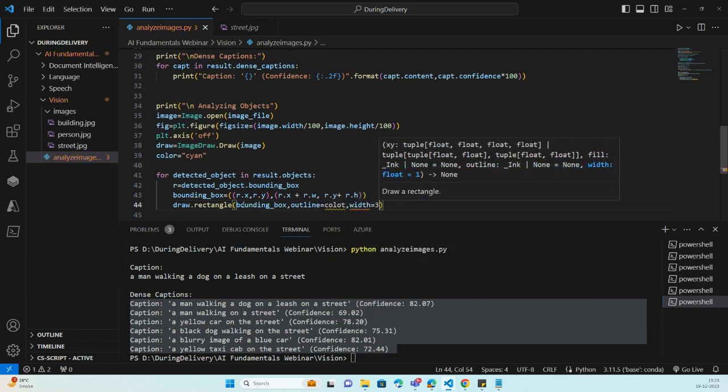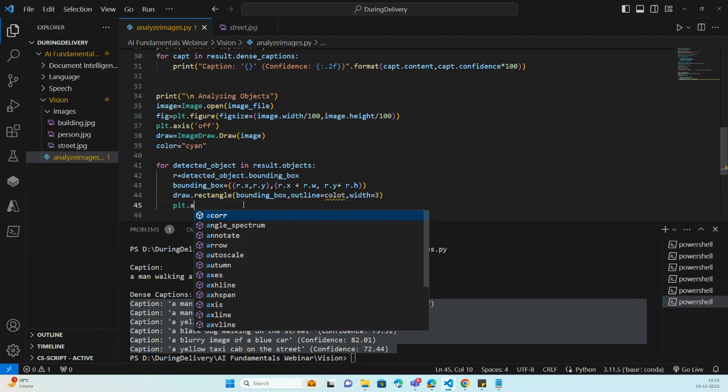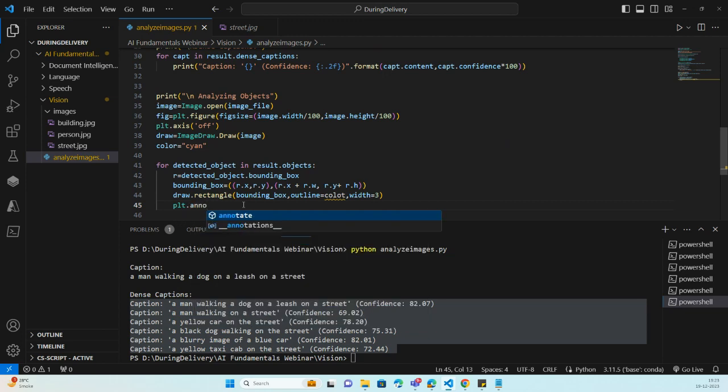Let me mention some other details, and now I am fine. And we can also annotate on it. For example, if I want to mention the object name, all of those things, we can annotate. So let me do that over here, so you can get a full-fledged idea of how it works. Let me just go ahead, complete writing the code.